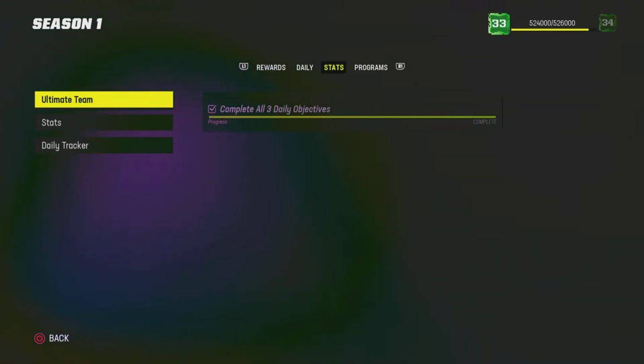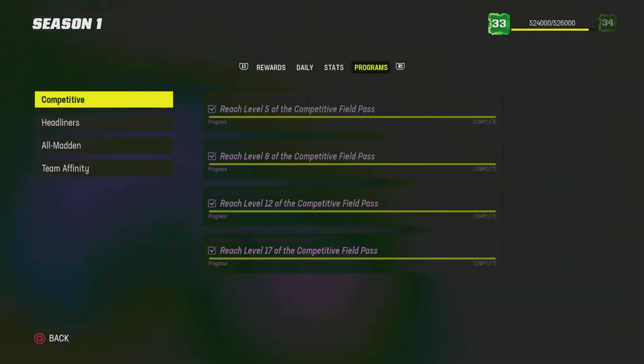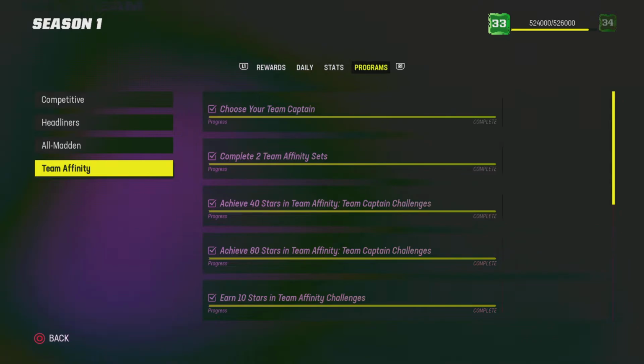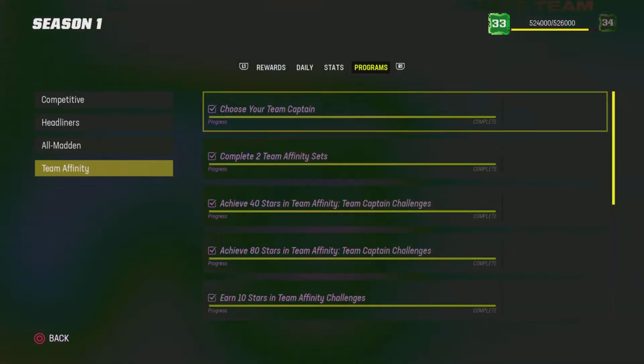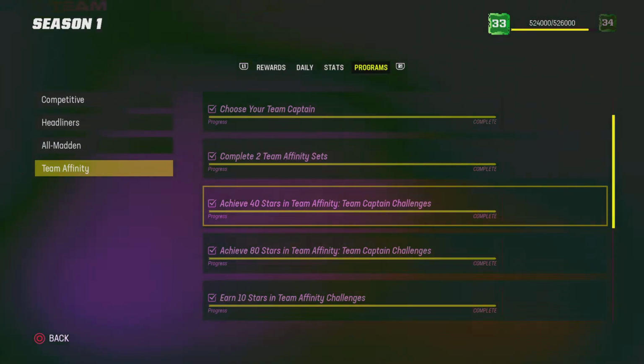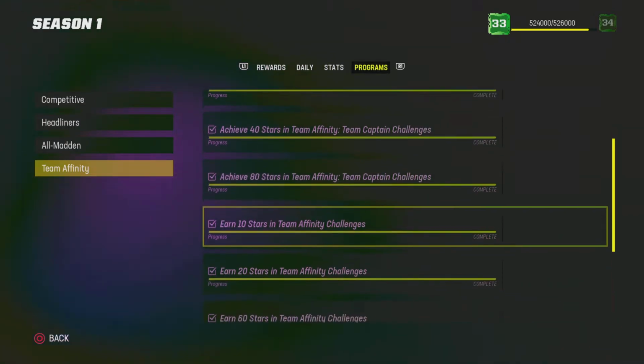Entering stats. Daily. Reward. Entering stats. Programs. There we go. Headliners. Madden Team Infinity. Yeah, this is it. I'll go to Team Infinity. Watch. You have 10 options. Complete 2 Team Affinity sets. It tells you the objectives in here. It just doesn't tell you the ones that you have completed.